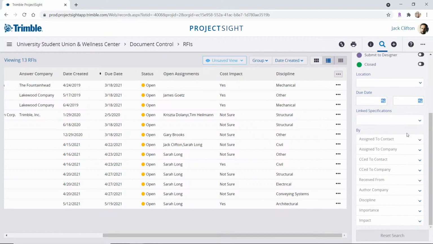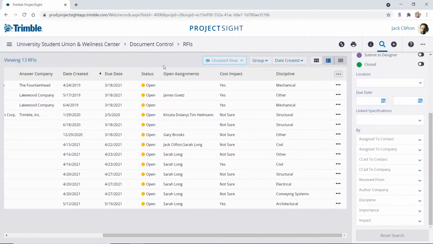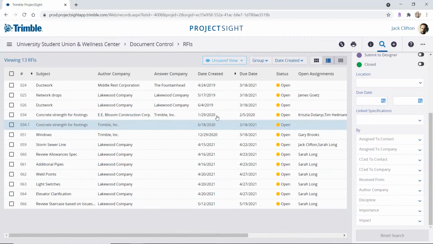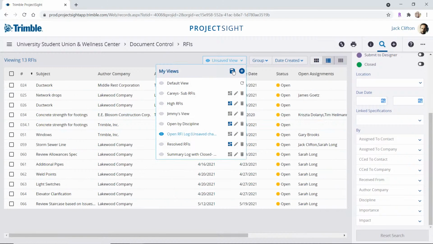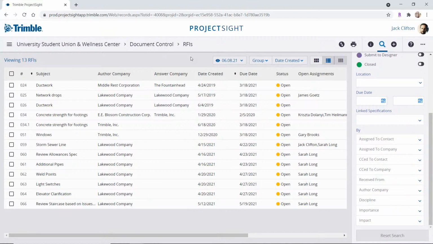I can also come in here and filter, or maybe I want to filter down for RFIs that pertain to a specific discipline. I can do that. And then once I've created the view that I like to see next time I log in, I can come in here and create my personal view. That will be remembered, and I can navigate and look at that next time. So yes, the answer is yes, and it's very easy to do so.